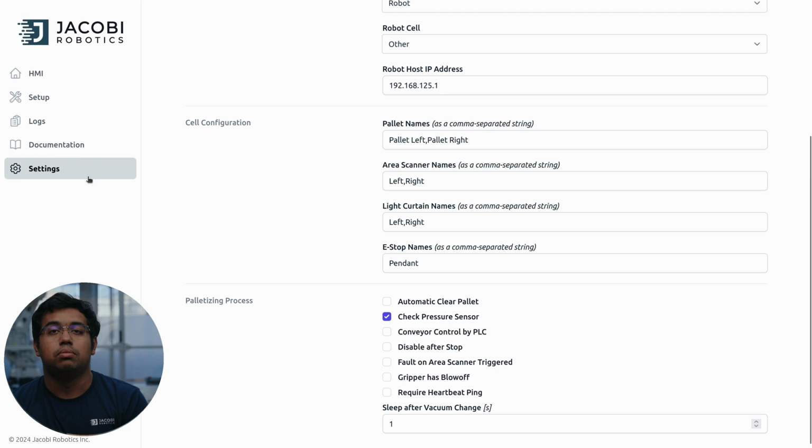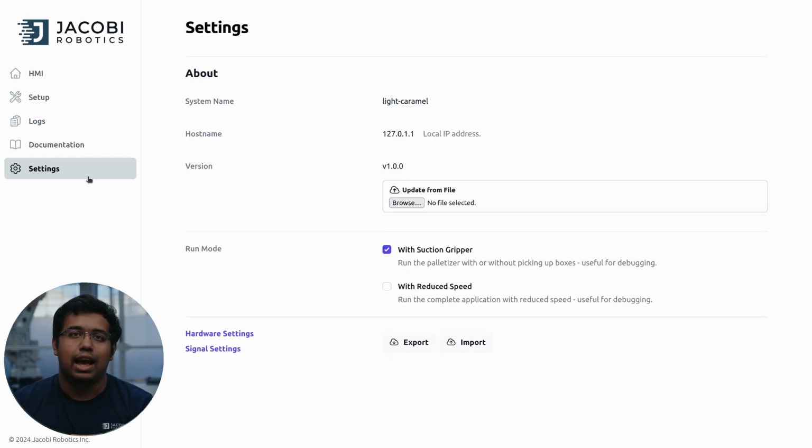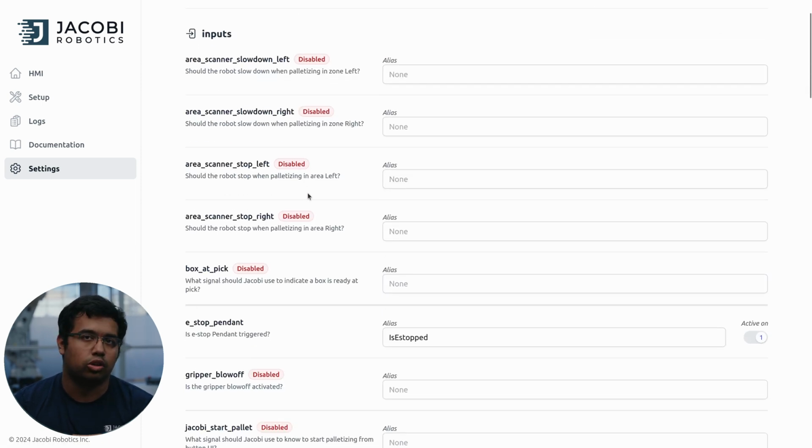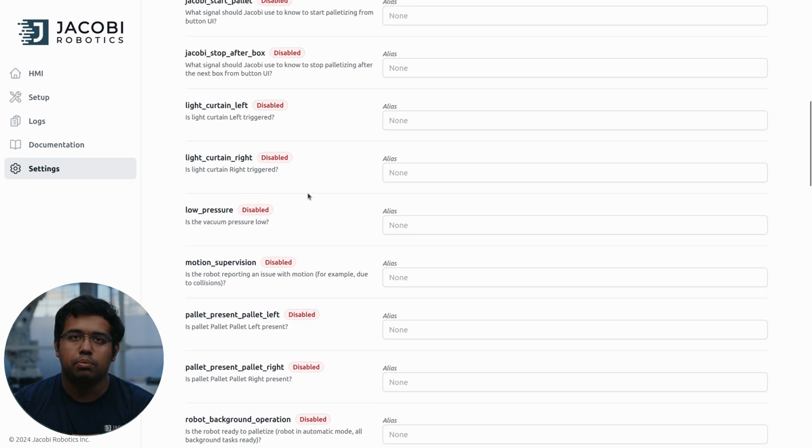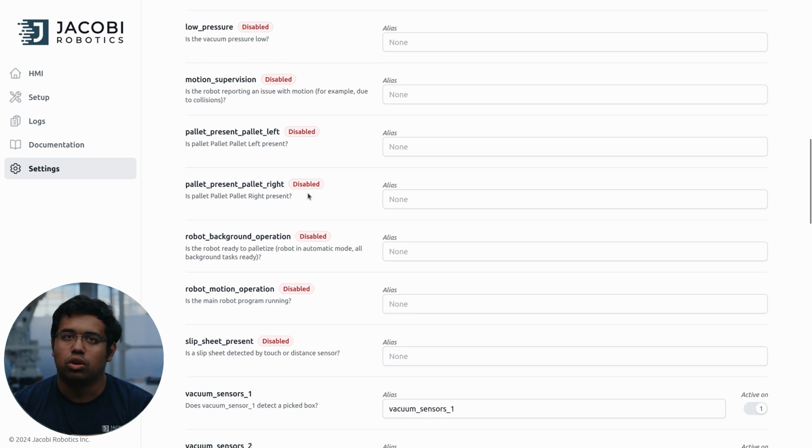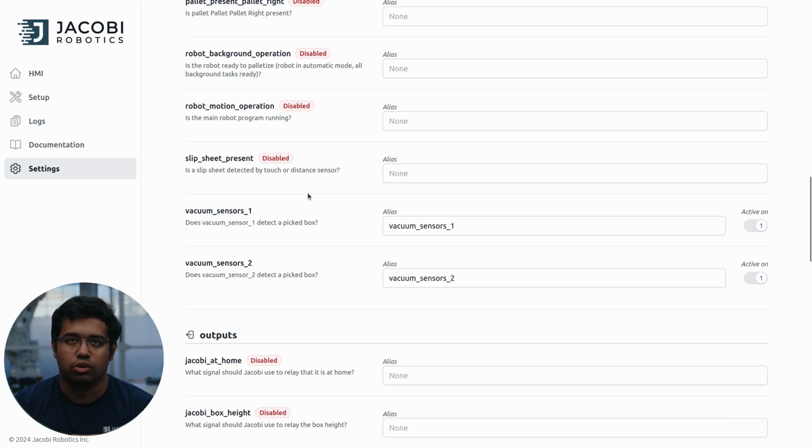Now, let us go back to the main menu for settings, and let us go back to the signal settings here, where we can actually specify the inputs and outputs our palletizer supplies and receives, and maps them to signals that the controller or PLC can recognize. For inputs, our palletizer software looks at signals named the way they are as in the fields listed, and they should match the name or conventions we use for your specific robot brand.